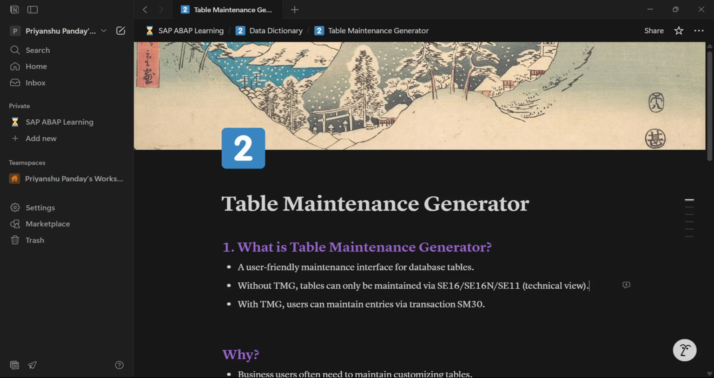So today's topic is the table maintenance generator. It has got its separate name, unlike others. Table maintenance generator means we are generating something that is used to maintain the table. And what is that? It is a user-friendly maintenance interface. Like we will give a screen to the end users for the easy maintenance of data.